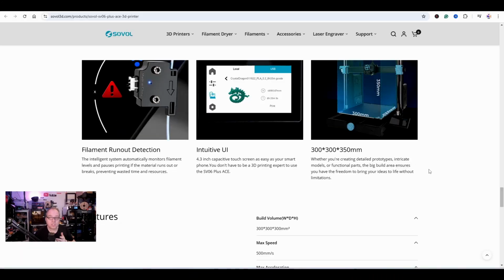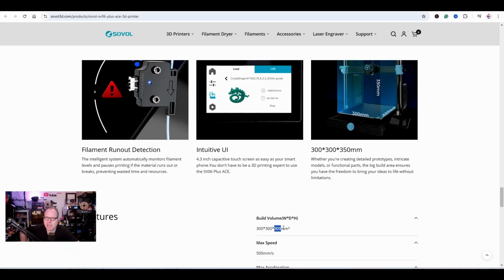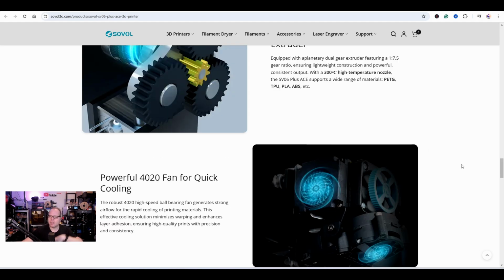Closing some holes. So features. Build volume, 300 × 300 × 300. Sovol, what are you doing? Here you say 300 × 300 × 350, and here we are missing 5 centimeters. Sovol, can you please check your site and correct that? One of the two. I assume that the 350 is the correct one, and the 300 here is a typo. So yeah, I think there are a lot of great upgrades on this 3D printer.